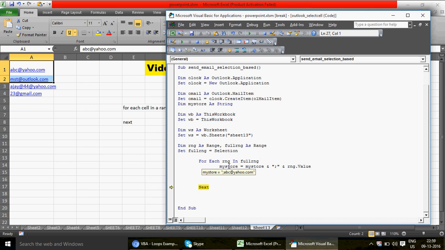Look at this. Now when I run this again, what is the value in myStore? It's the previous value which it picked up from cell A1, which is abc@yahoo.com. But this time, because the loop is running, if you look at the range value, it is now mst@outlook.com.